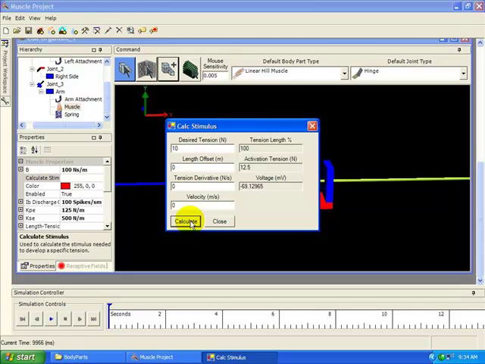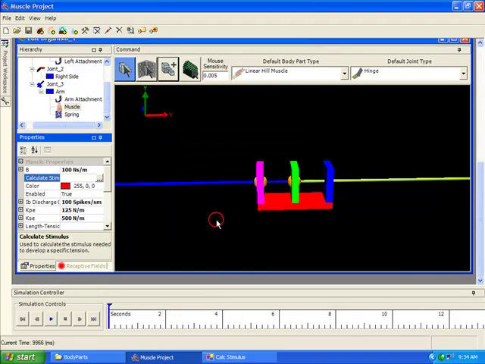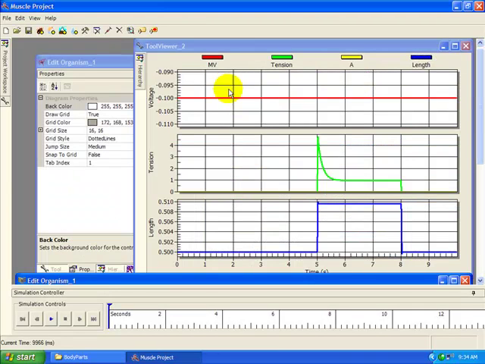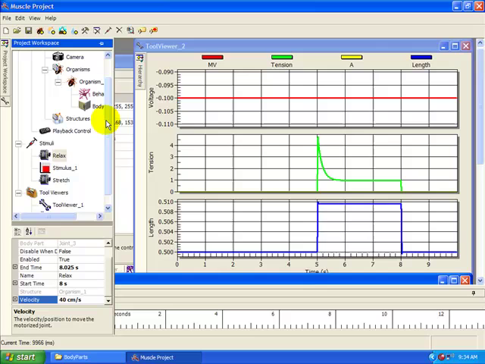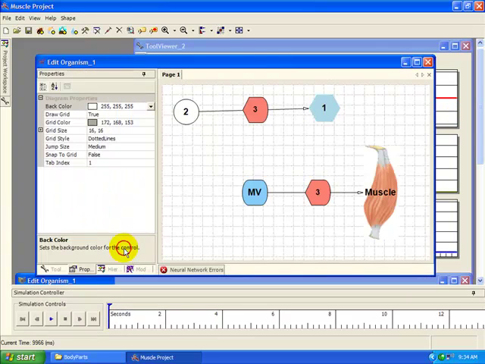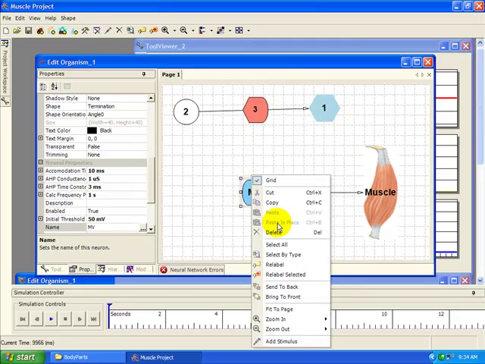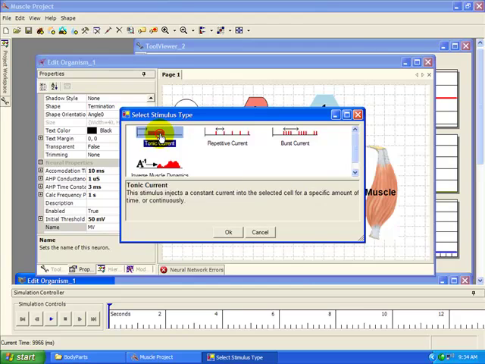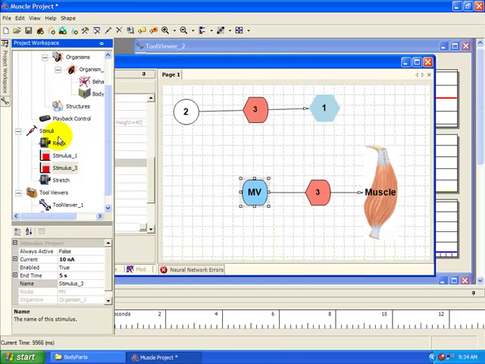Our non-spiking neuron has a default conductance of 1 microsiemens. With a resting voltage of negative 100 millivolts, this is a change of 30.87 millivolts. So we need to add a tonic current stimulus to the neuron of 30.87 nanoamps. Set it to run for 20 seconds.